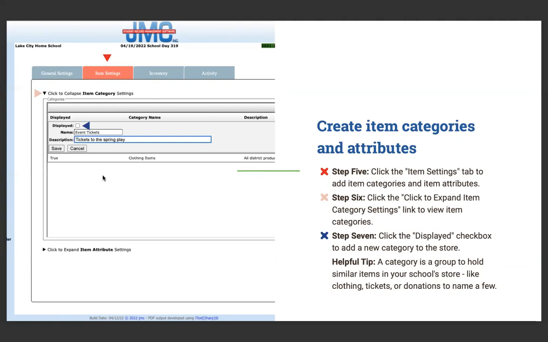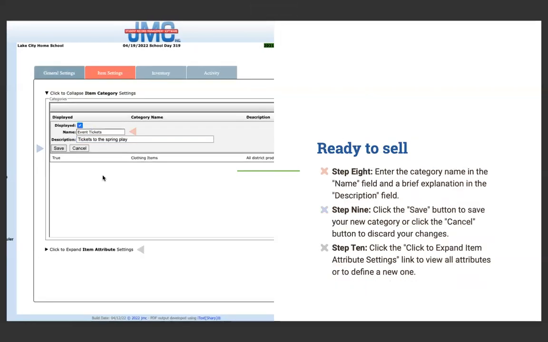Just like the tuition and fees, where we now have these different groupings, it's a way that you can have the different groups of items listed for you. So if you're going to do some clothing sales and donations, like they're saying there, it will just help you to organize those items in your mind. Step eight, in JMC, of course, enter the category name in the name field and a brief explanation in the description field here as well.